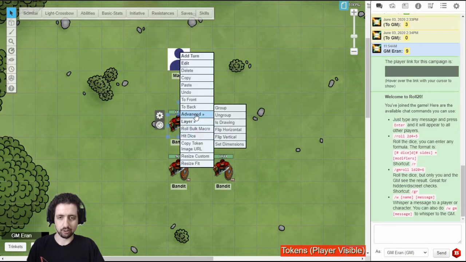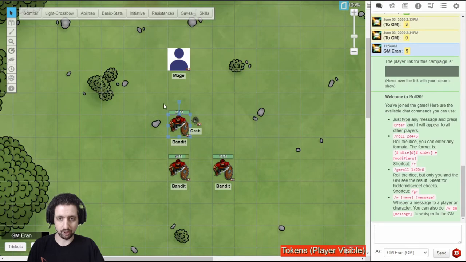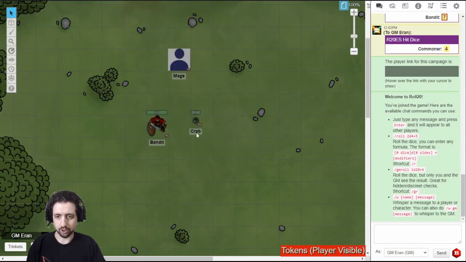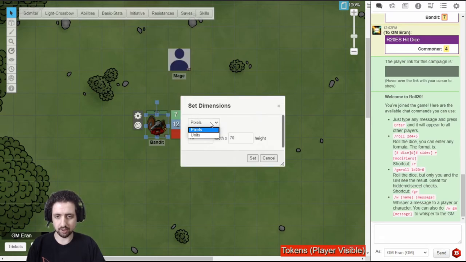But if you go to Advanced and set Is Drawing, then they will not be considered characters anymore. As you can see, they have no bars. They will be considered dressing in the scene, and you can put them wherever you want. However, if you turn Is Drawing off, you can still do this if you hold Alt while dragging the token around.